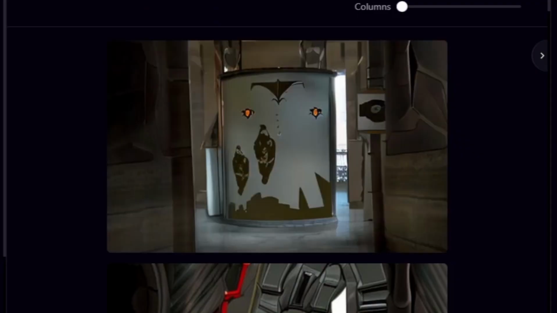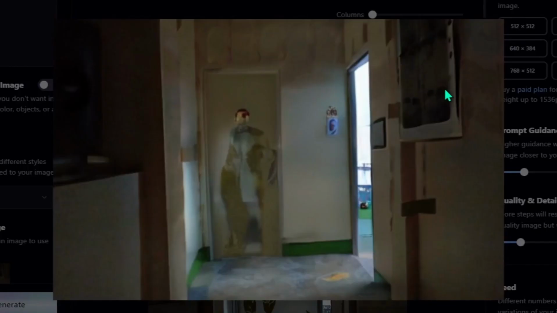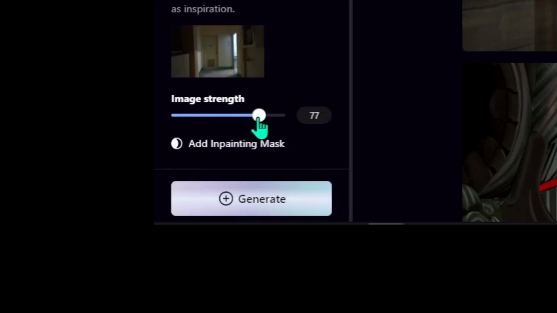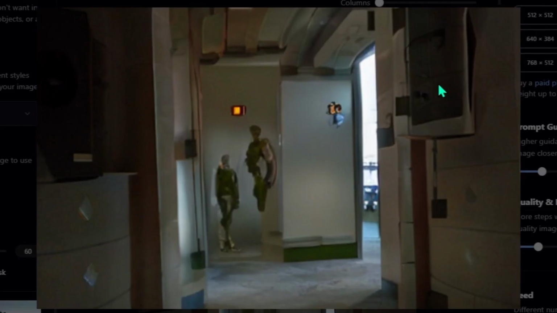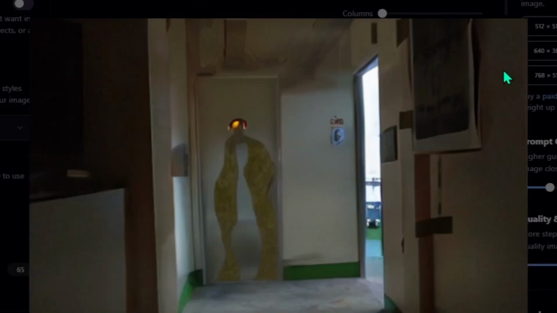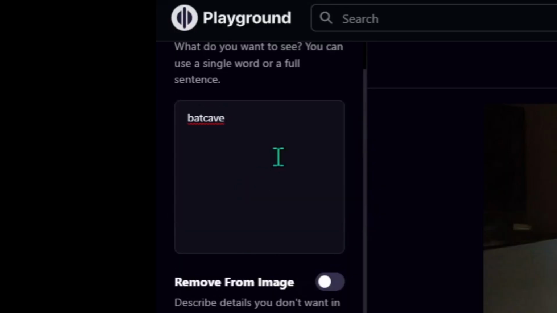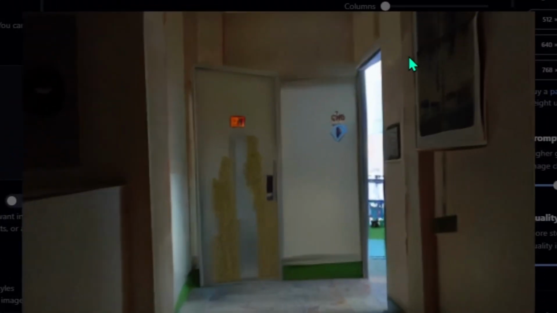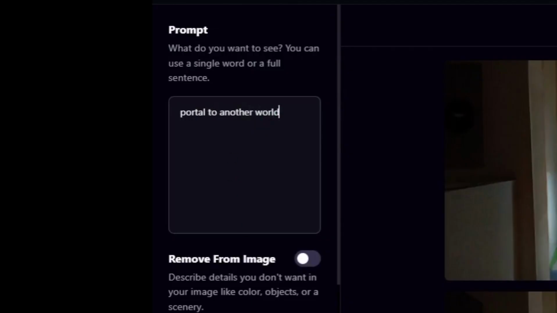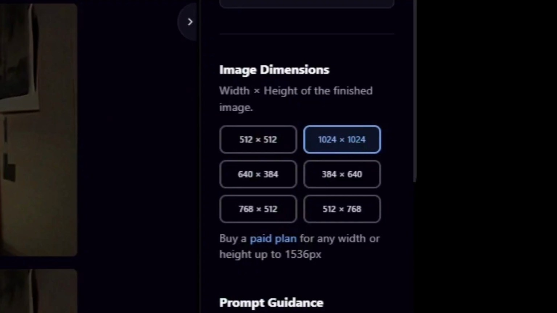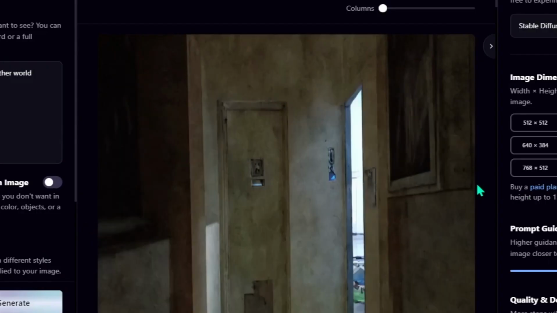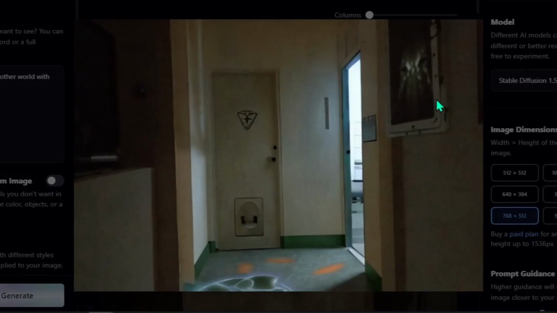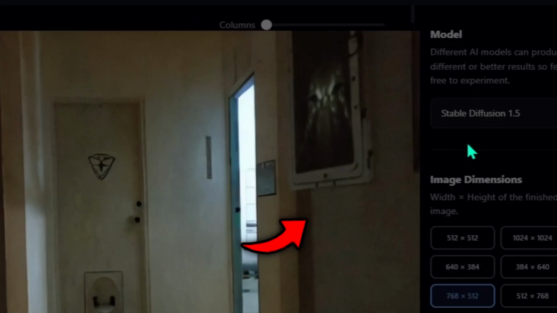At first, I wasn't getting the results that I wanted. What is that? What? So I had to keep tweaking the settings. Nah. Let me get more specific. What is that? Let me try portal. What about portal to another world? Let's try changing the size. Okay, it's getting better. What if I add aliens? Nice. So I think it tried to put an alien. Is that an alien on the side and alien symbols on the door?